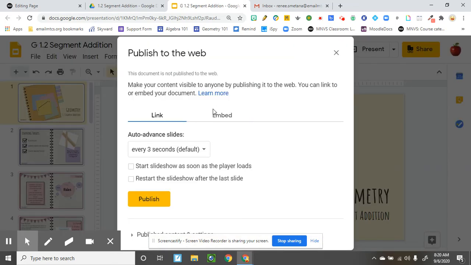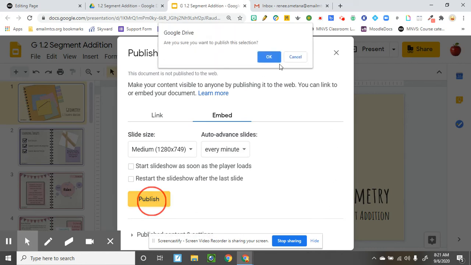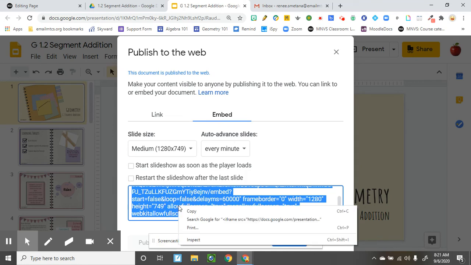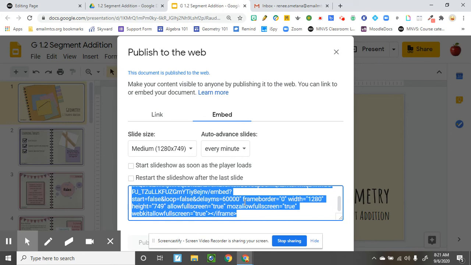And you see here where it says embed, you want to click that. I would just go ahead and leave it as medium for now. And there is no choice for not scrolling ahead, so just put every minute. I don't really care to click on either of those either, so I'm going to hit publish. Are you sure? Yes, I'm sure. And so now this is my code to copy. So I'm just going to copy this.